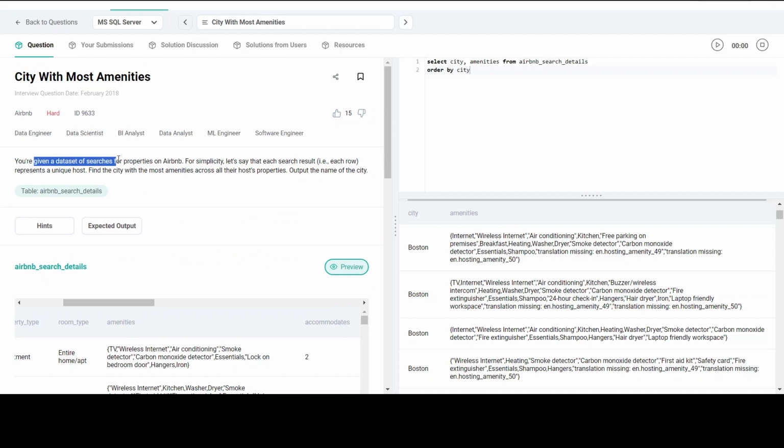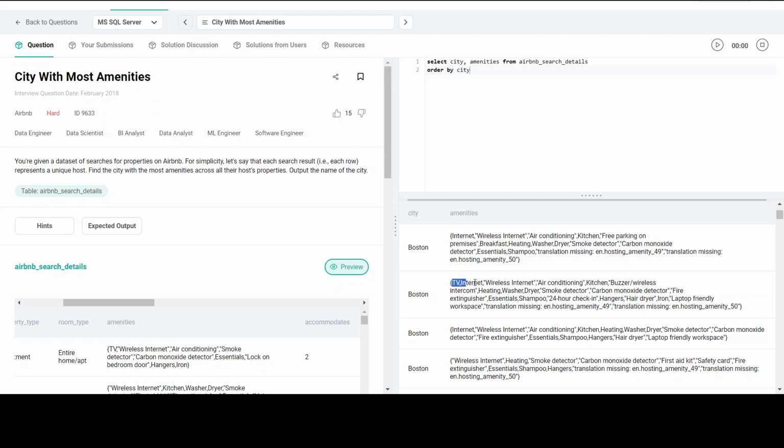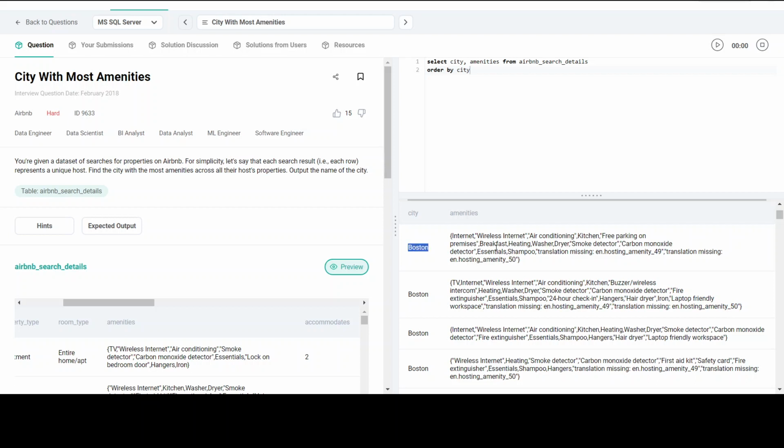You are given a data set of searches for properties on Airbnb. For simplicity, let's say each search result, that is each row, represents a unique host. We have to find the city with the most amenities across all their host properties. So they are not saying whether the amenities should be unique. So I think we'll just calculate how many. So what we will do is we'll calculate how many amenities are these, and then we will also calculate how many amenities are this, and then we will sum them. And by doing the sum, we will get the total number of amenities in that particular city by doing a group by on the city column.